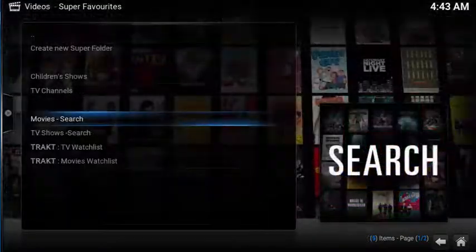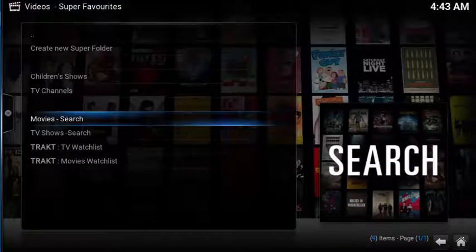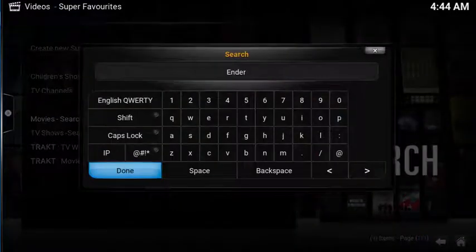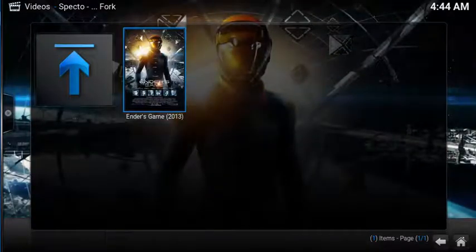On the Super Favorites main screen, below the live TV folders, I added two links, one for movies and another for TV shows. These links use Specto's search capability to show results.